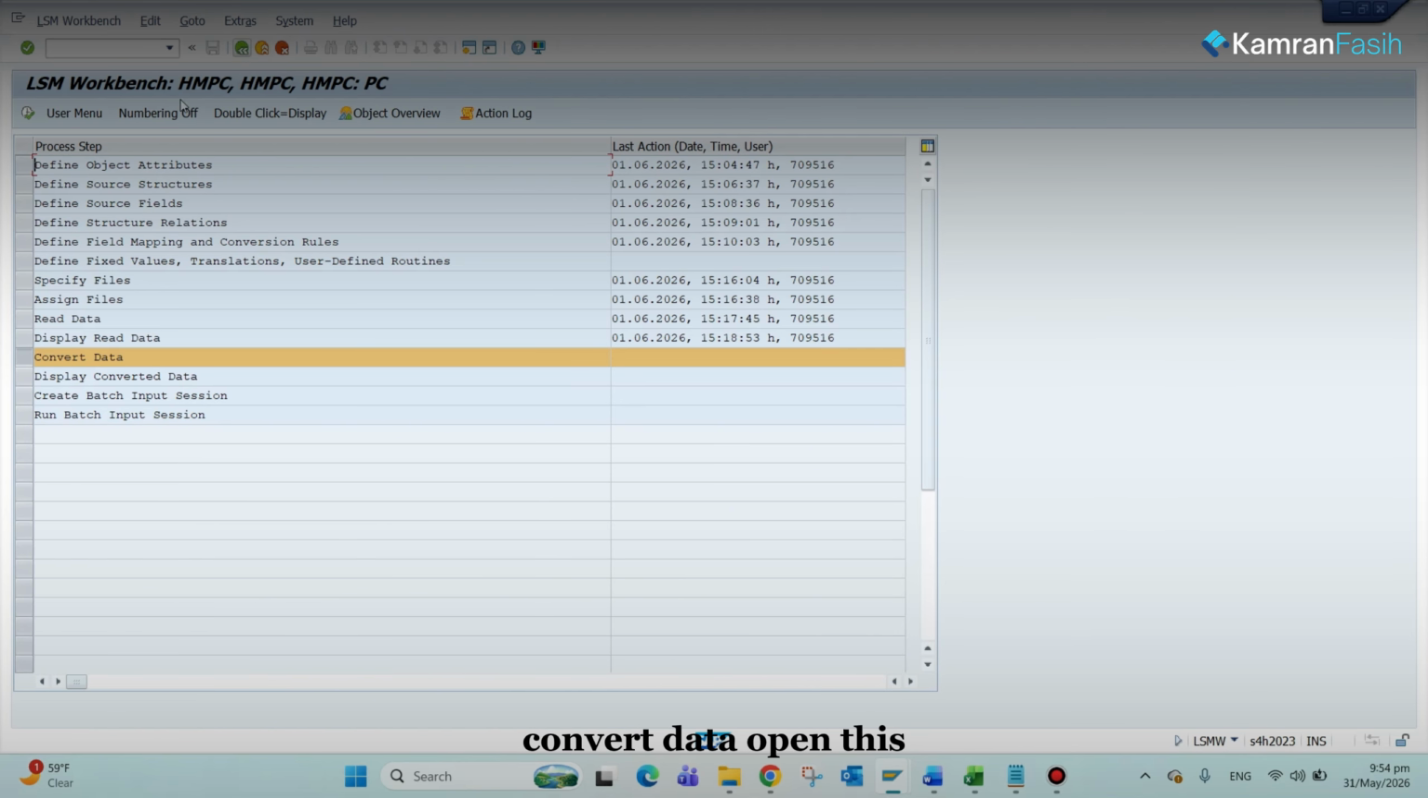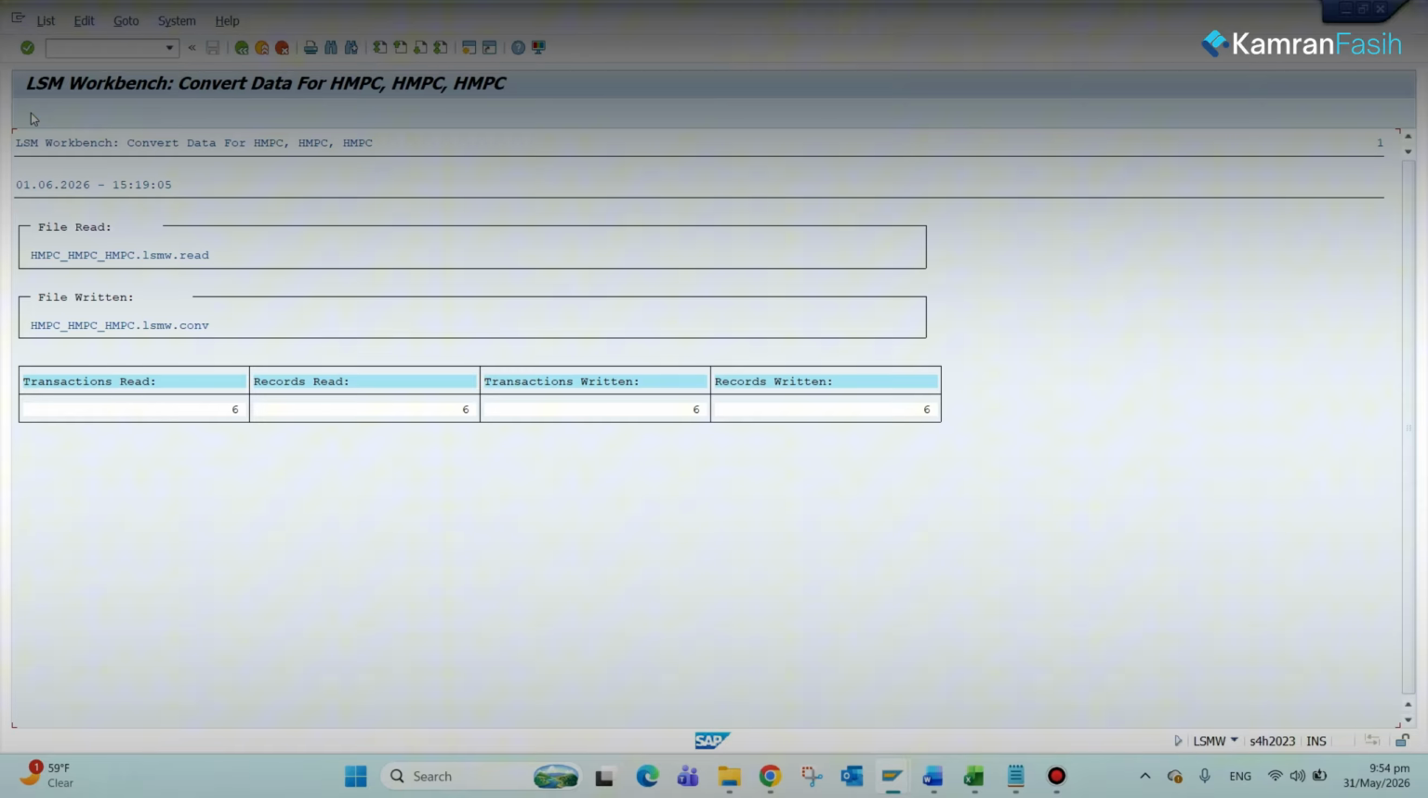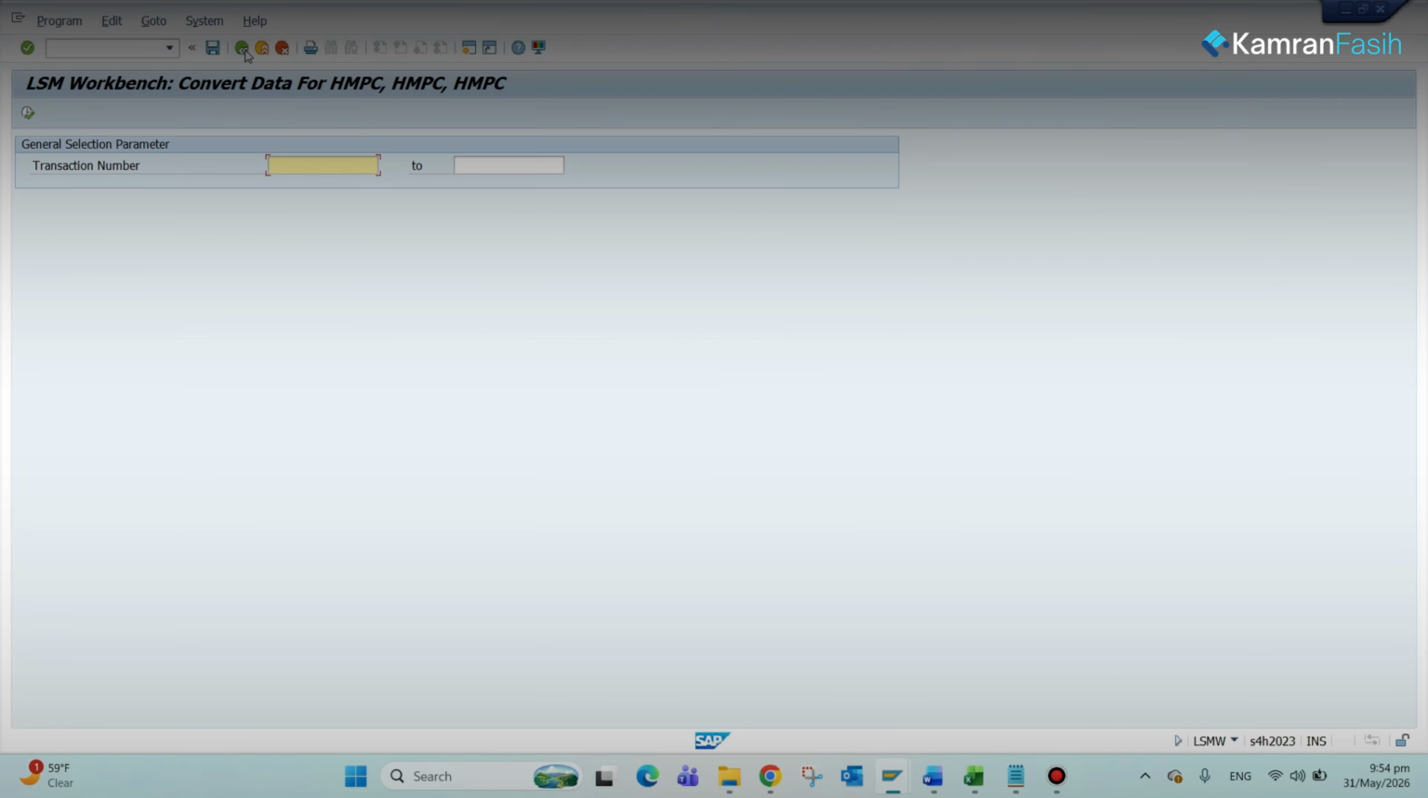Convert data. Open this. Execute. Continue. It is showing transactions read 6, records read 6, transactions written 6. Everything looks fine. Go back.